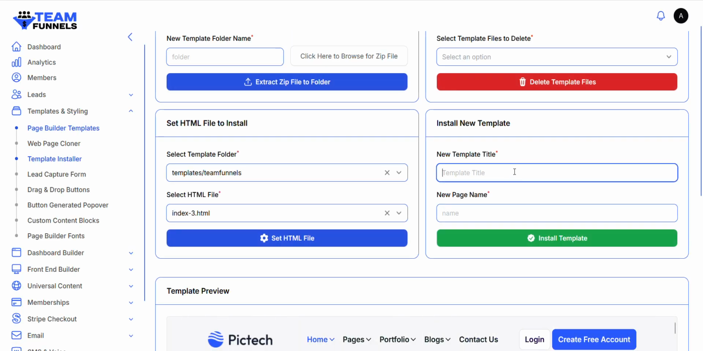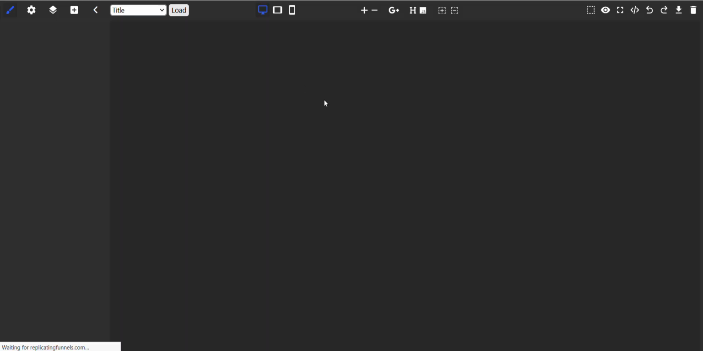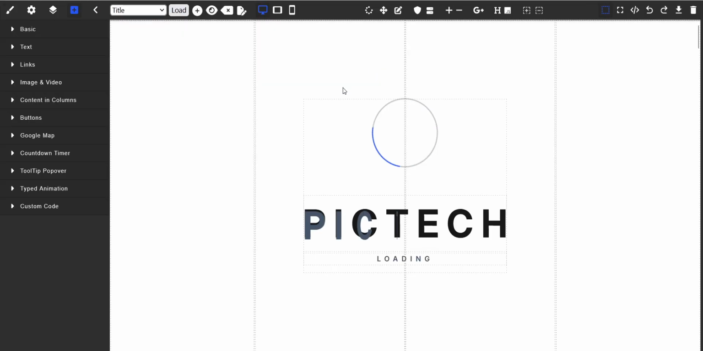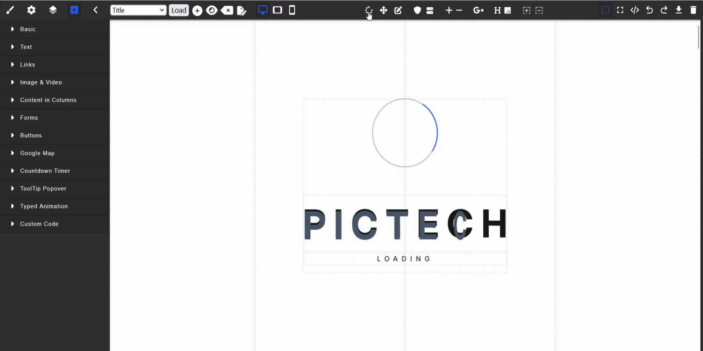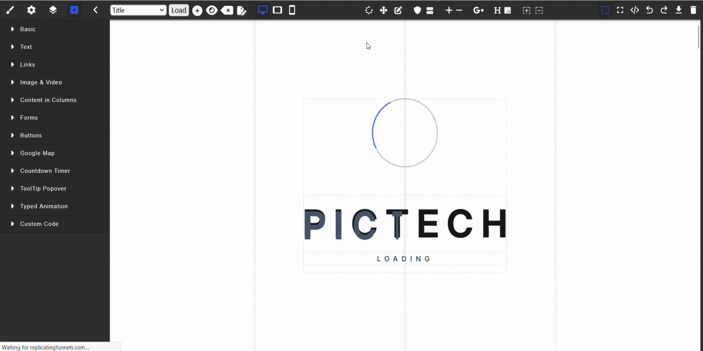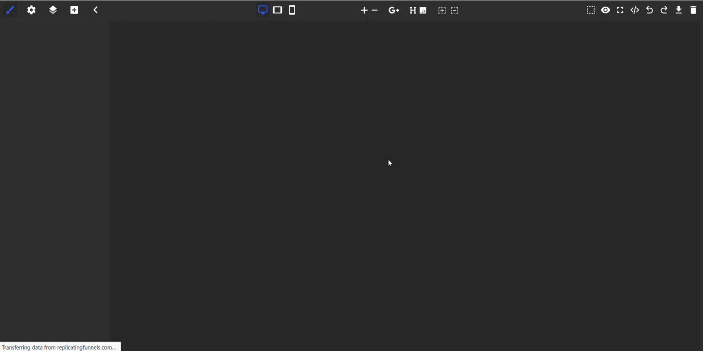And now I just need to actually import this into the editor. So what I'm going to do is just put a template title there. So I'll just put my title there and the name of the template. Doesn't really matter what this is because it's just a template for now. And so now you'll see that my template has been imported into the editor. I'm going to click this little icon up here to get rid of the preloader.